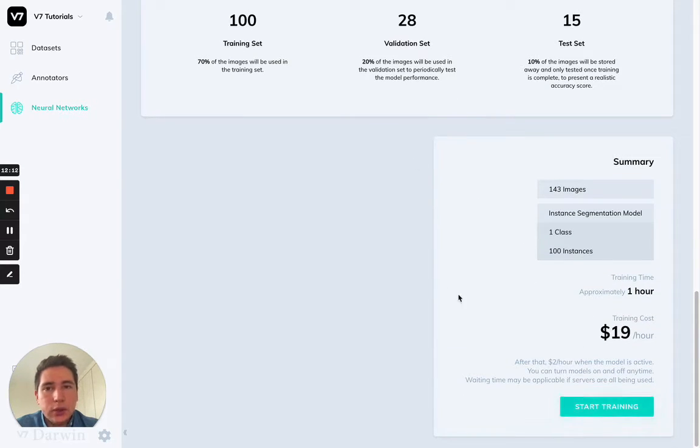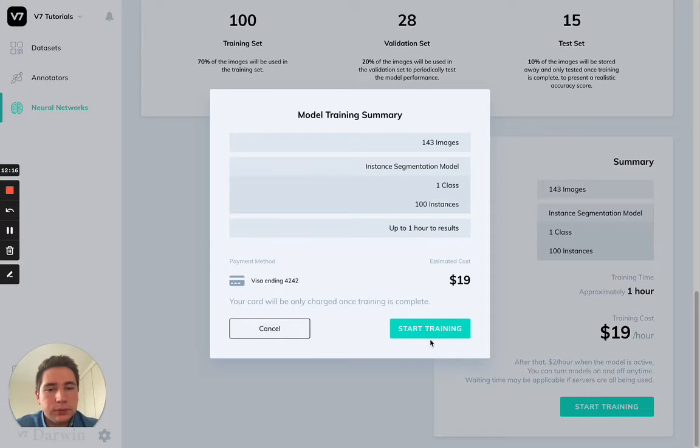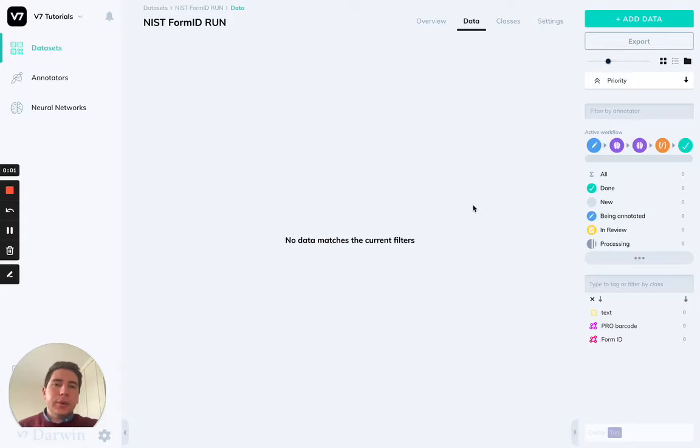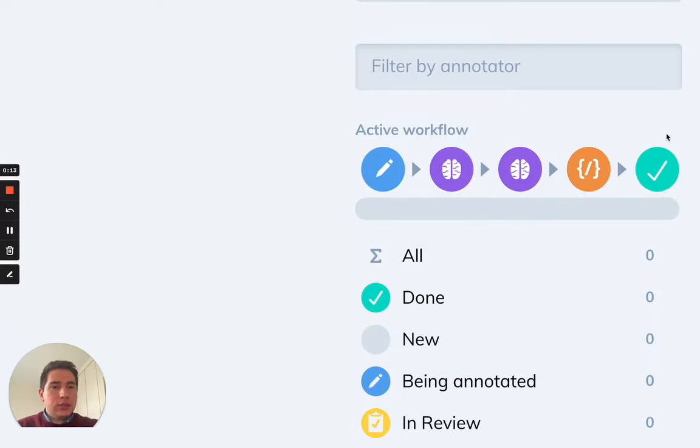We'll see that we will have only 15 images in our test set, which should be enough to give us an idea of the overall accuracy. The training will start, and I will see you in 25 minutes or so when this is completed. Alright, about half an hour has passed, and I've received an email telling me that the model has completed training, and it took 25 minutes and 20 seconds. In the meantime, I've created a new dataset and set a small workflow for it.